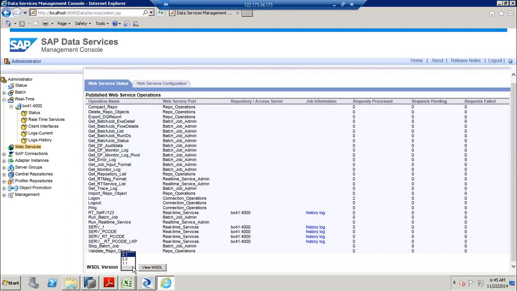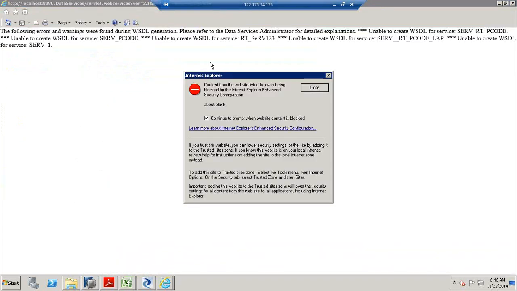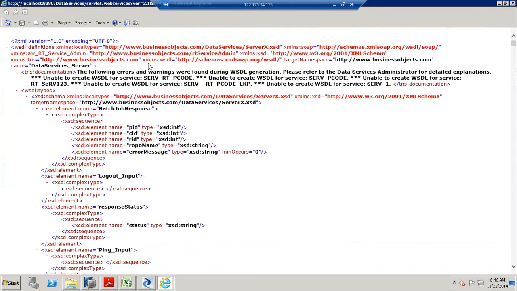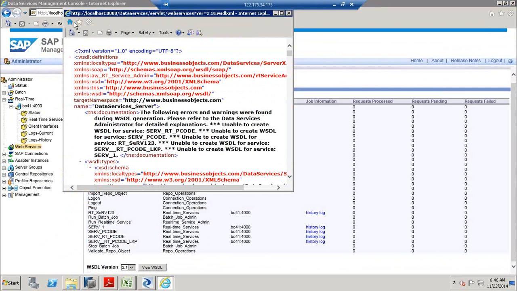go to this one, drop down, and it is like 2.1, and click on the View WSDL button, and it will take you to a web page. Right, and this is your WSDL. So we have to copy this address.